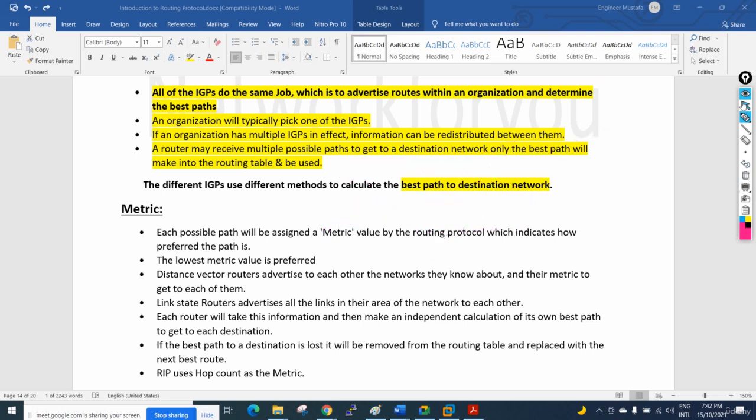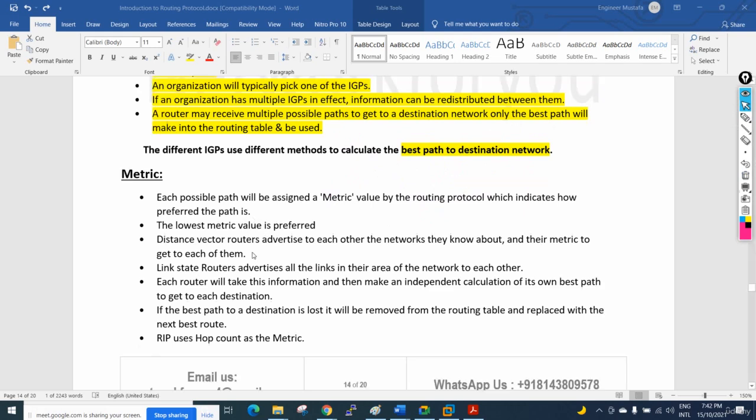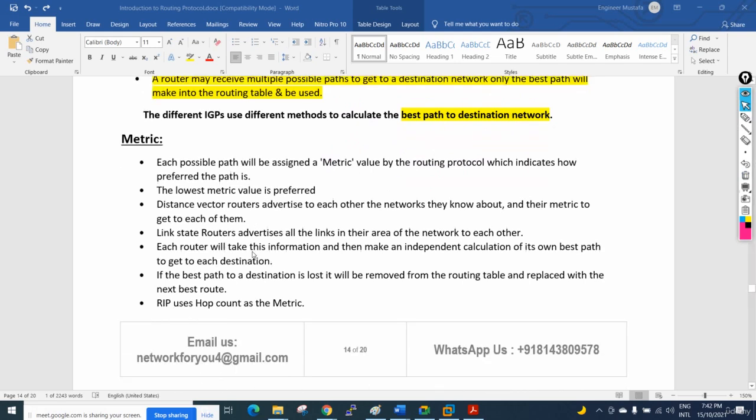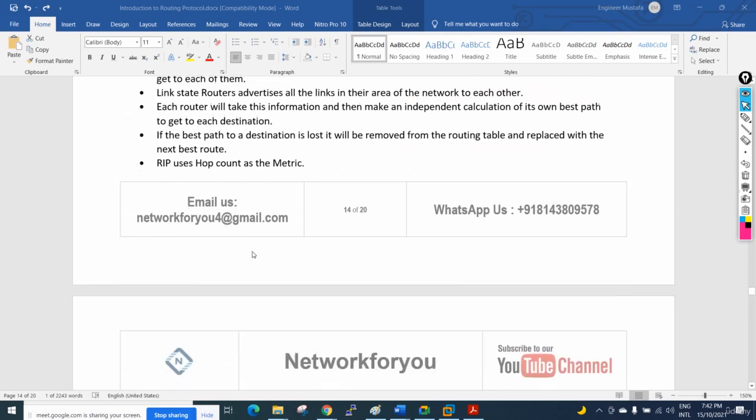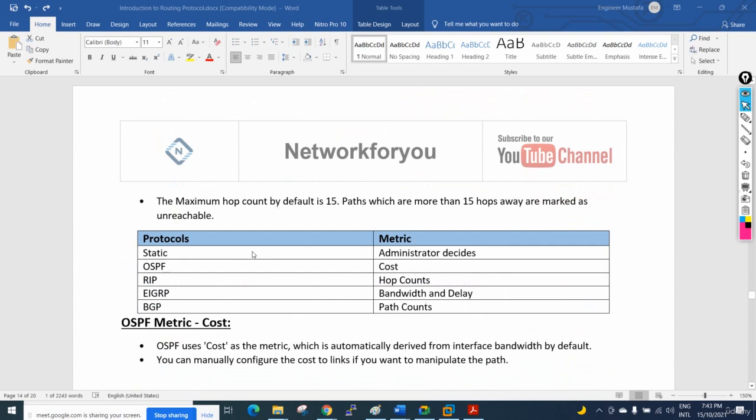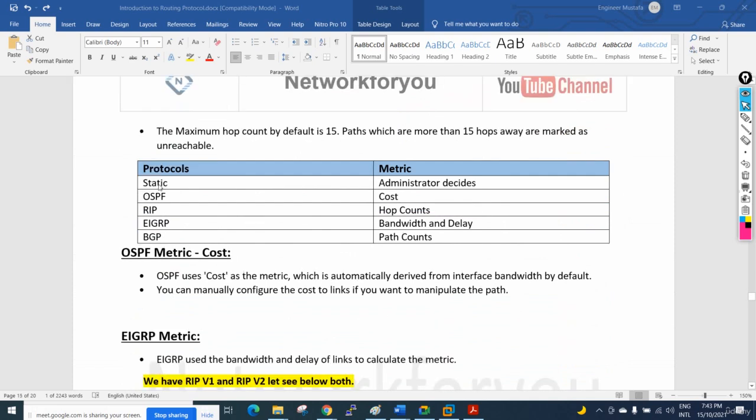So different routing protocols calculate the metric differently depending upon different parameters. Like OSPF uses cost as the metric, EIGRP uses bandwidth and delay, RIP uses hop count. So we are going to see that one. For example, static route uses administrative distance as the metric, OSPF uses cost, RIP uses hop count, EIGRP uses bandwidth and delay, BGP uses path count.